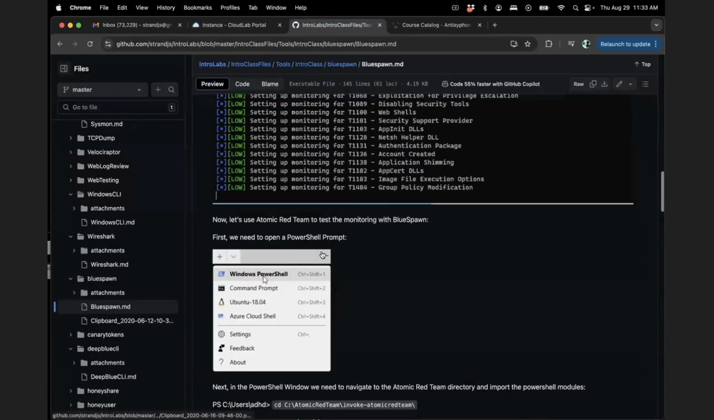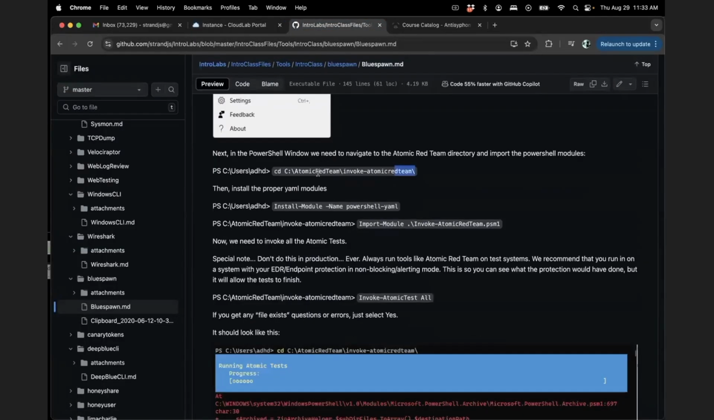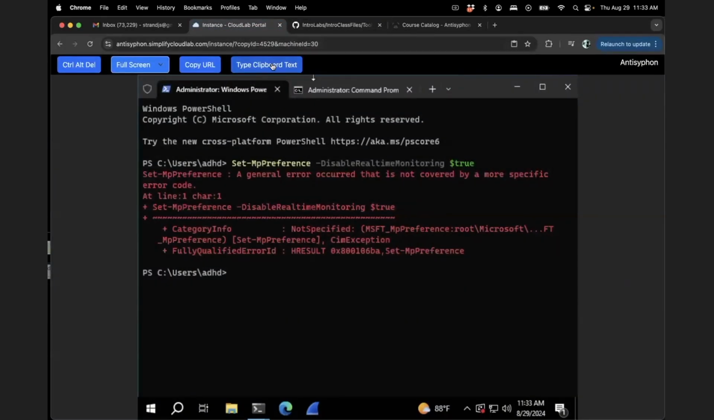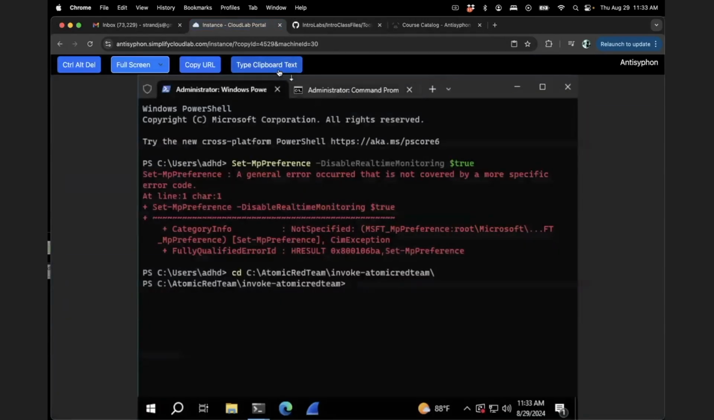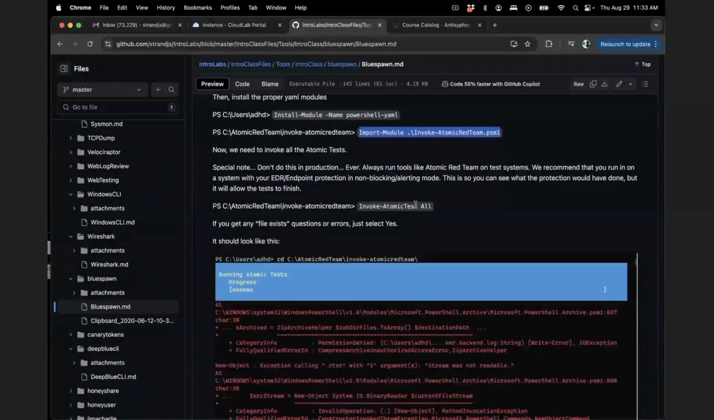All right, so we're going to go into the Atomic Red Team directory. Just a little happy little copy and paste here and there. That's already installed on this VM. We're going to import the module, Invoke-AtomicRedTeam.